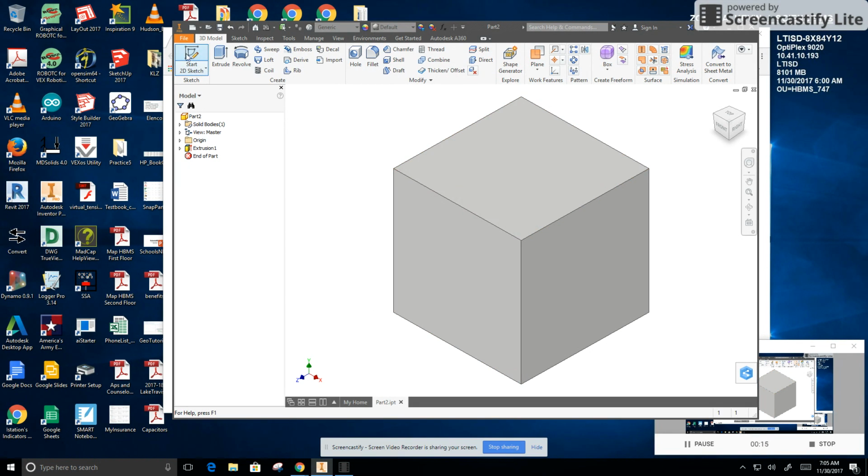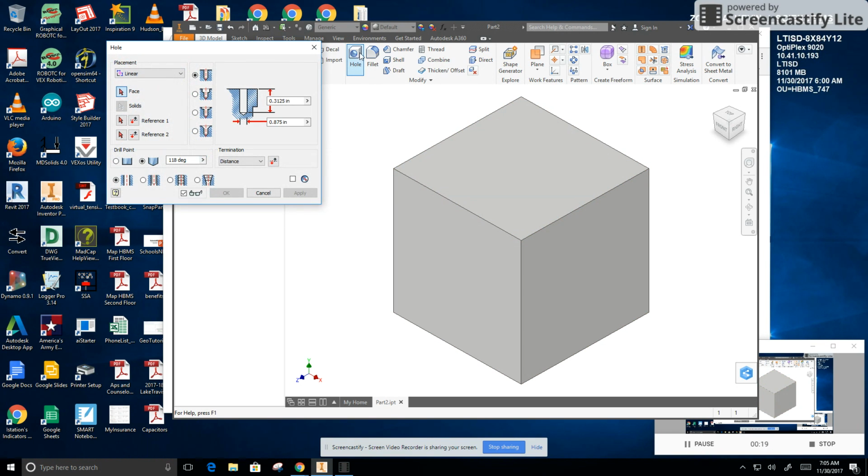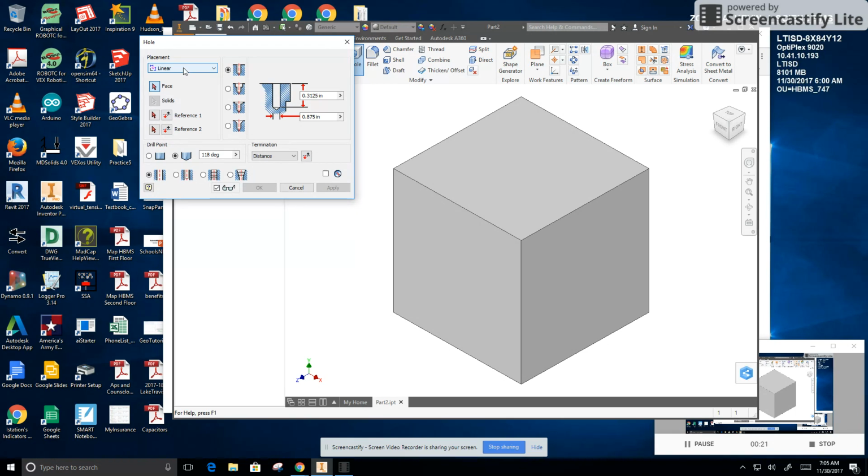Just like if we were going to make a sketch on another face, the option for hole is right here. When you go to the hole option, you're going to want to make sure that the placement is set to linear. There's a few other options here, but we want to set it to linear. And then you can adjust how deep you want the hole to be and what diameter you want the hole to be. For the dice that we're about to make, we want the depth to be 0.125, I think, and we want the diameter of the hole to be 0.4.